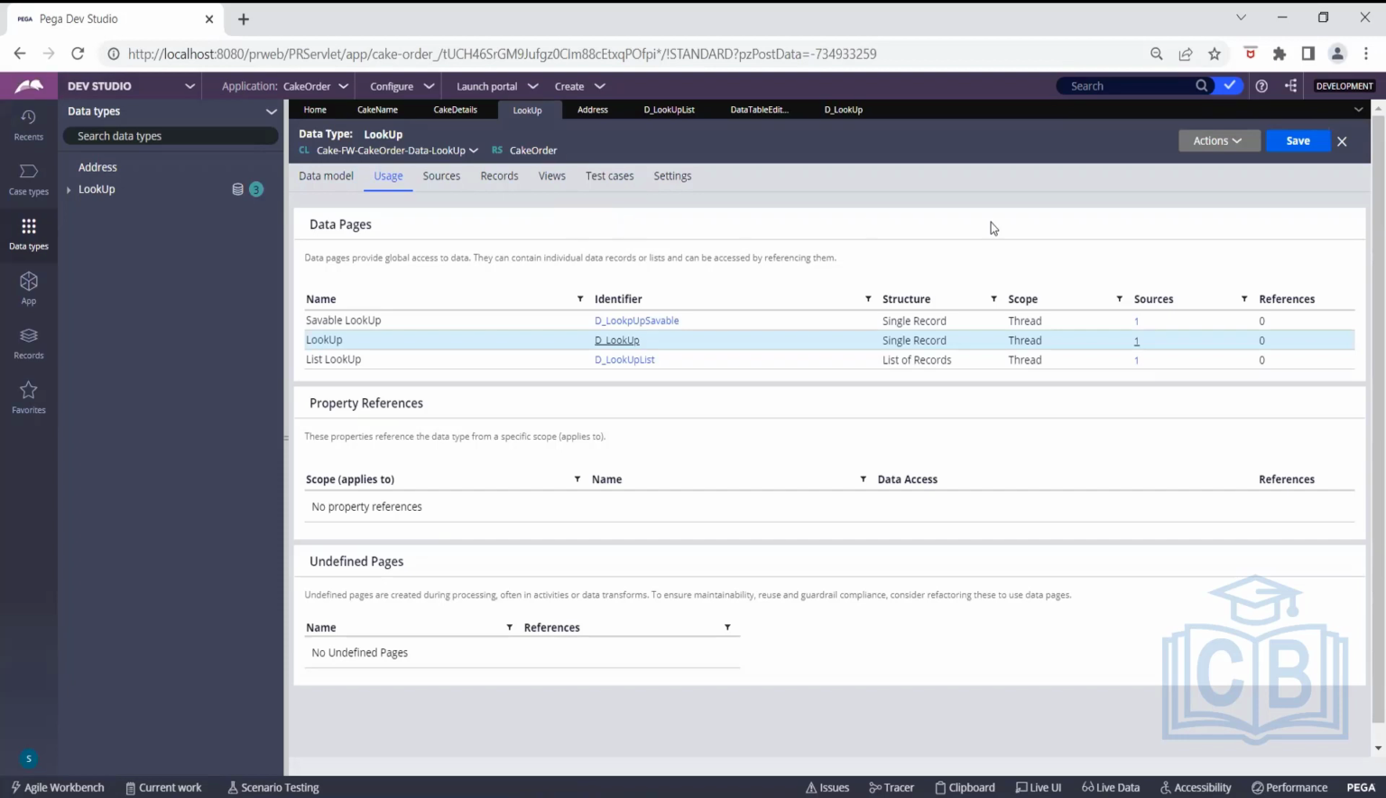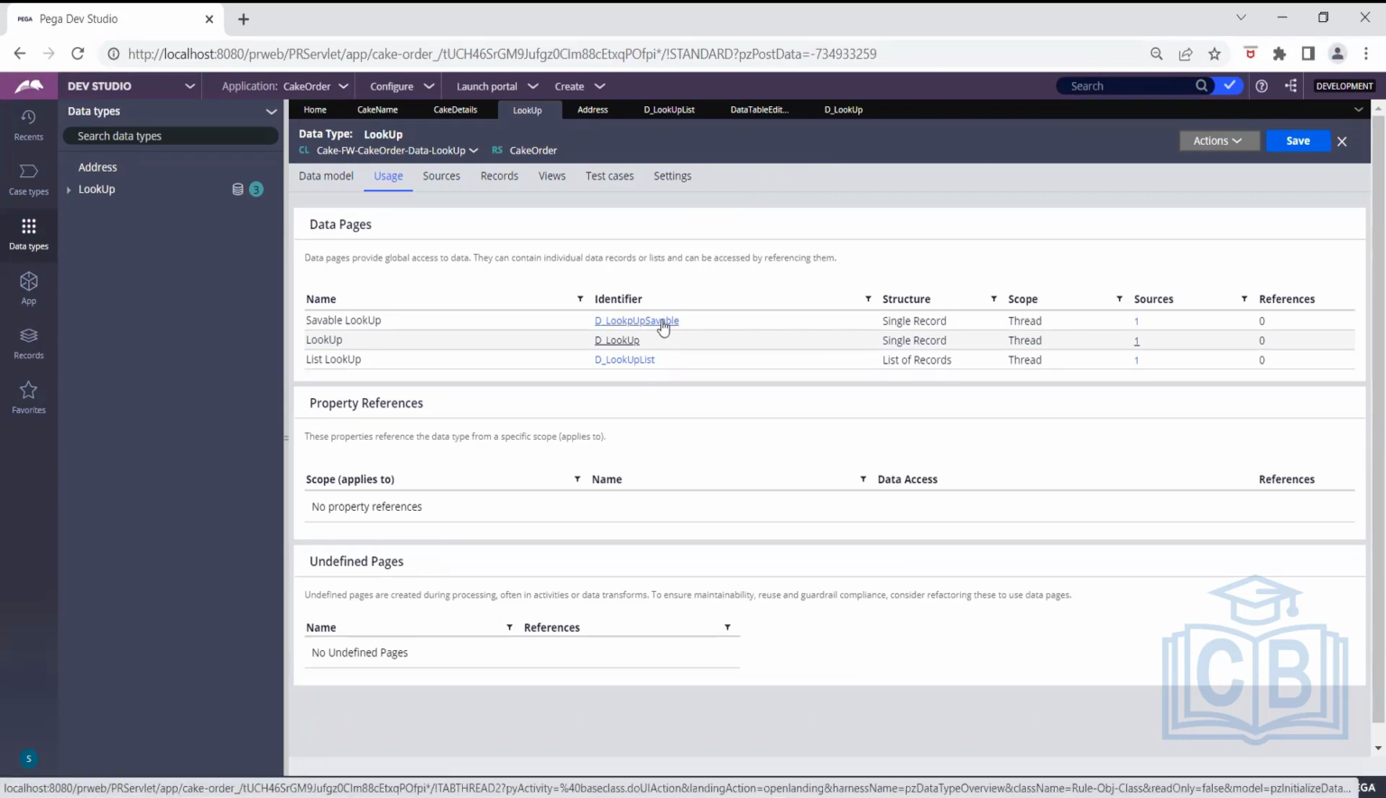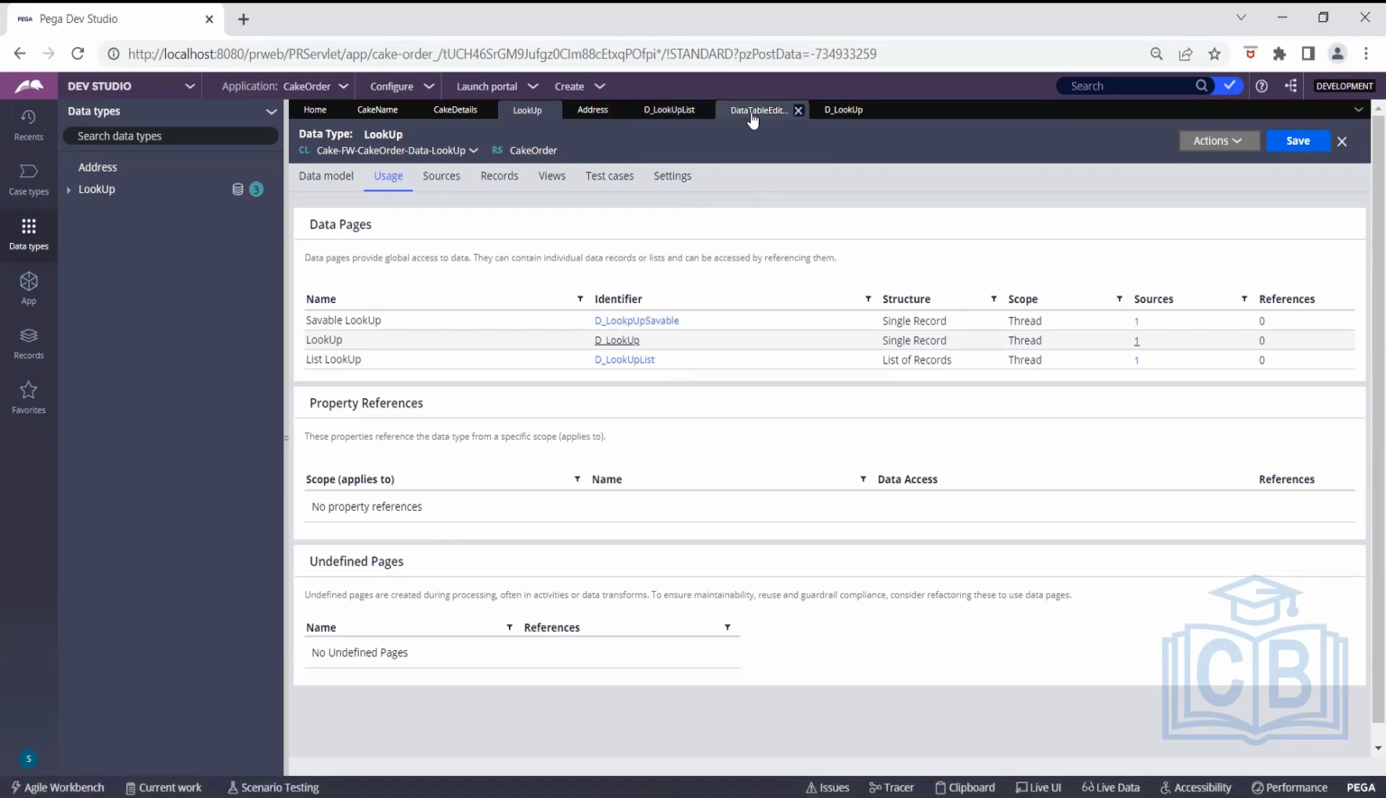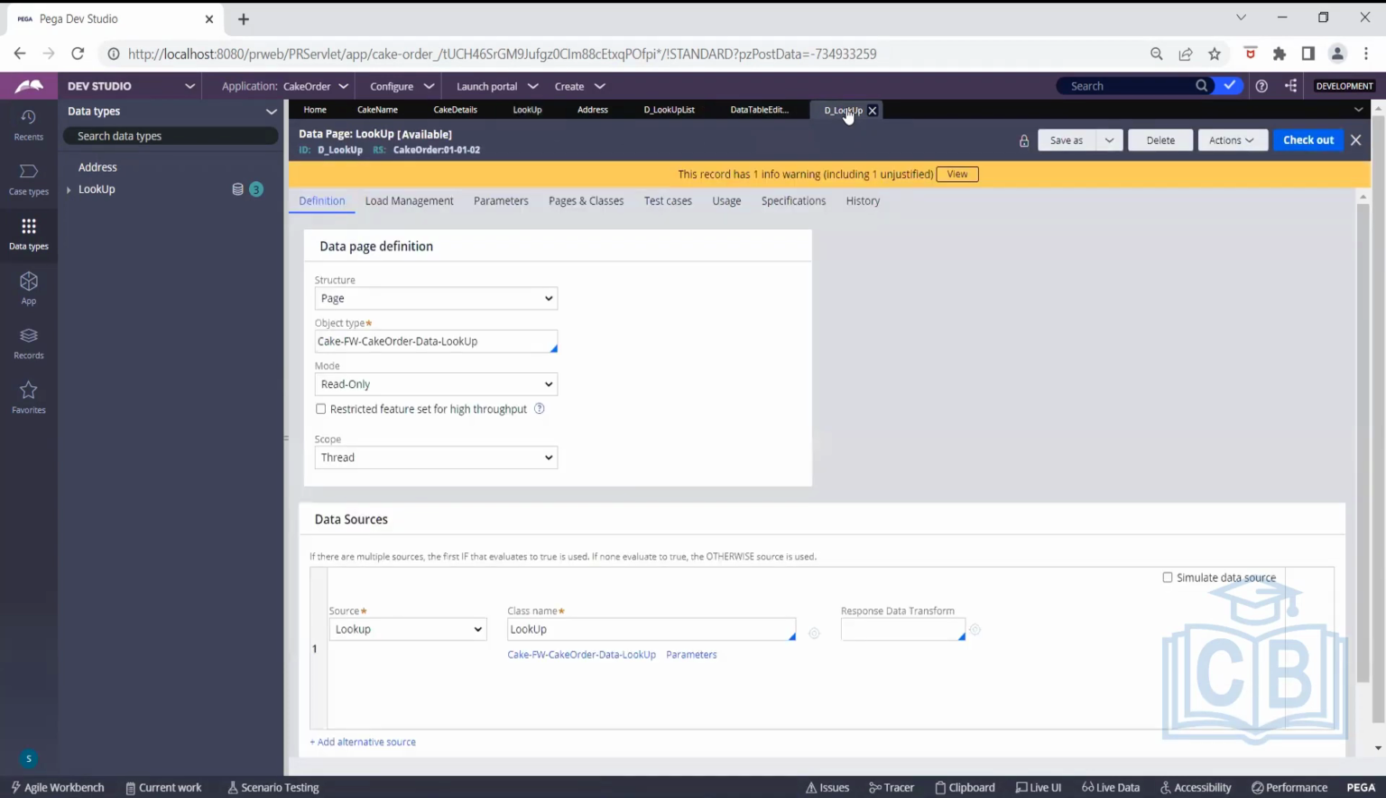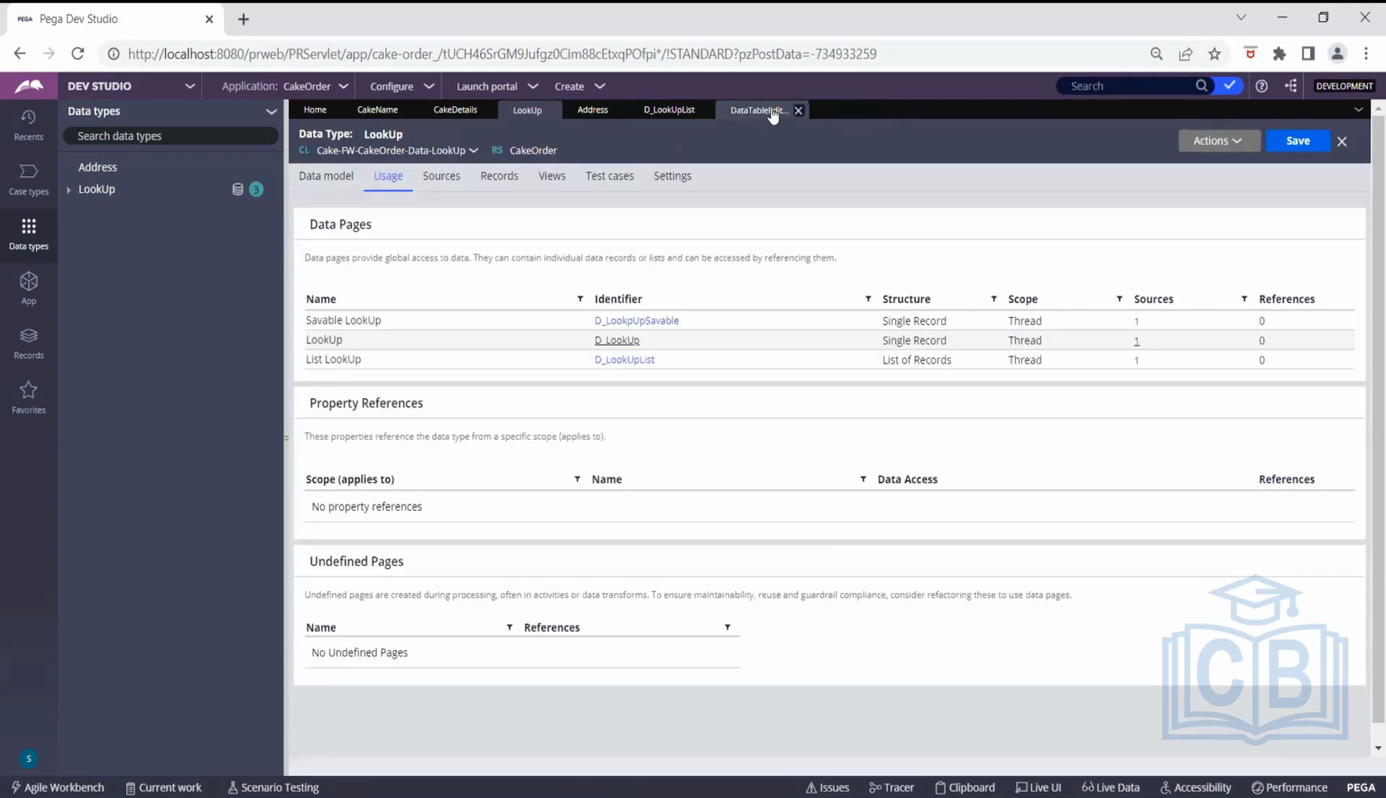You understand? Now what is happening? You have created a data type. You have created a local data storage. Now you have visualized the things which were created automatically. Of those things, the lookup list is actually required and useful for you. Now go to your report definition. The Data table editor report is what we require right now. Lookup list you can close. Lookup you can close. This is of no use as of now.